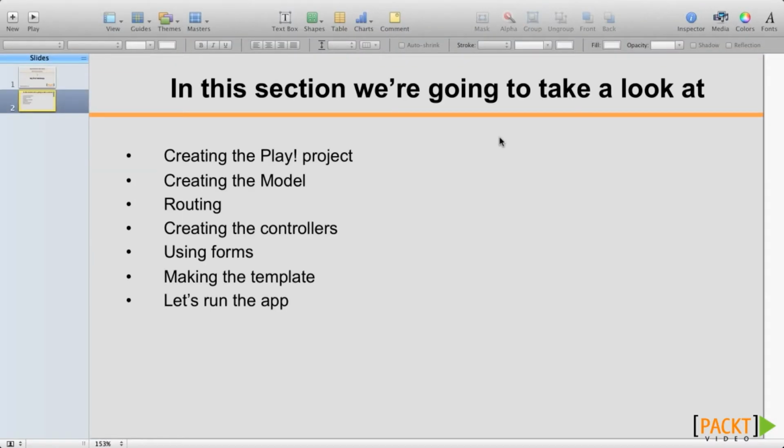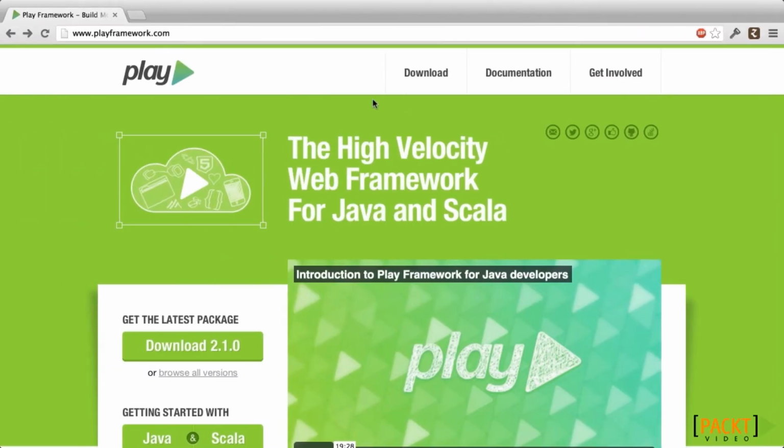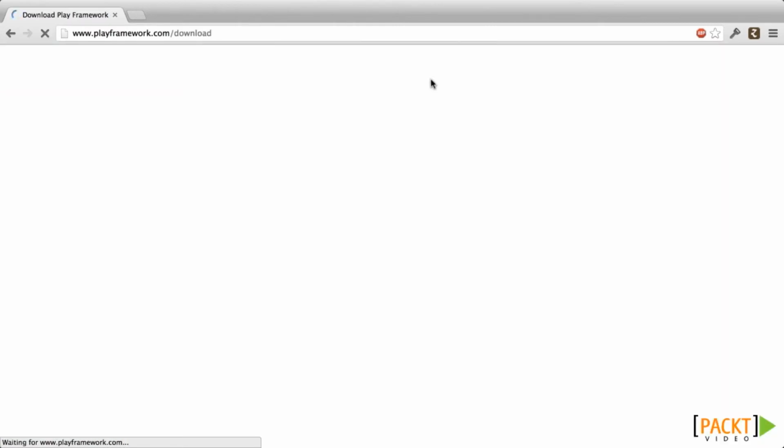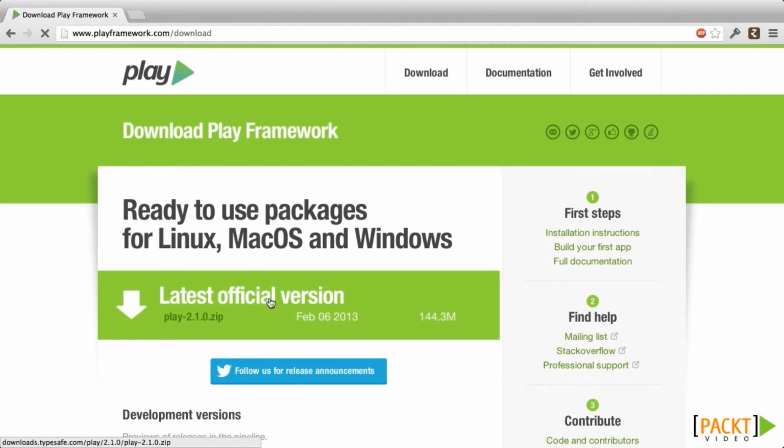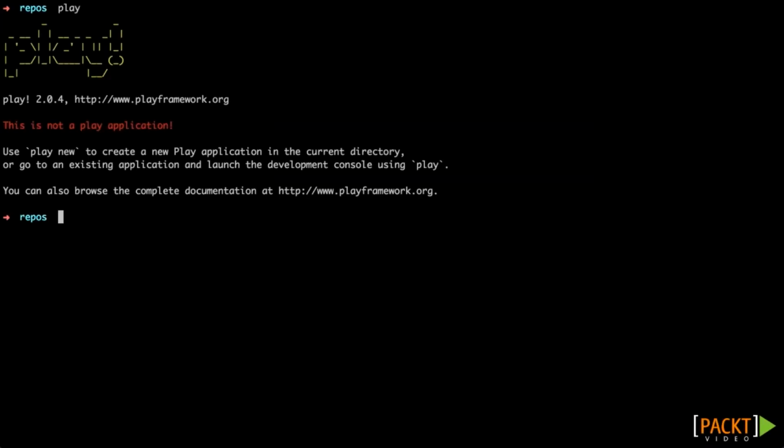For that, the first thing we need to do is to download Play Framework. For that, we're going to playframework.com and clicking on download. Here, we're going to download the zip file. Once we unzip it in some folder, we're going to add that folder to the path so that we can access it from anywhere in the console. I have already done that, so from the console, I can type play, and I will get this Play prompt.